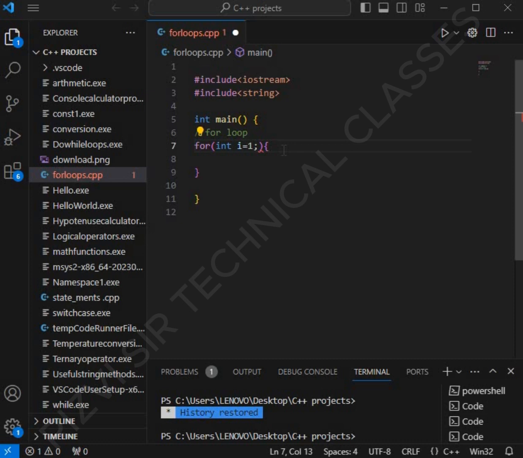The second statement is a stopping condition. Let's count up to 3. It will count as long as i is less than or equal to 3. Then just write i is less than or equal to 3. In order to finish, we have to type a semicolon, right? Then a semicolon to finish the statement.